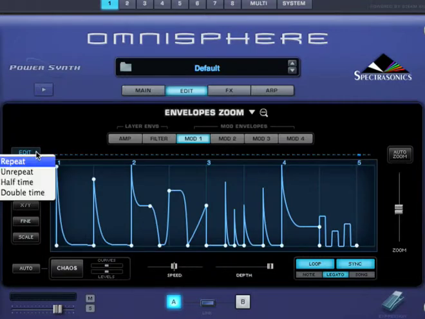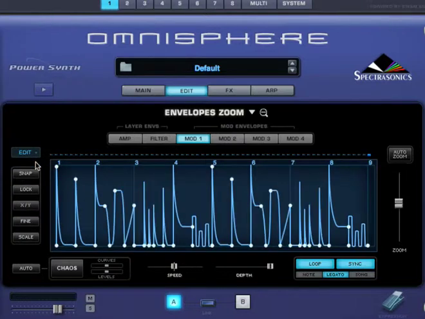This edit menu allows for different functions. Repeat repeats the envelope starting from the attack until the sustain. I'll select it and you can see right away how this envelope is twice as long.